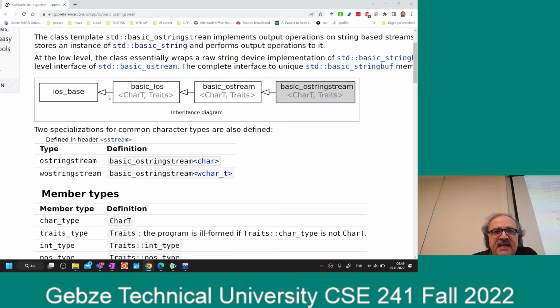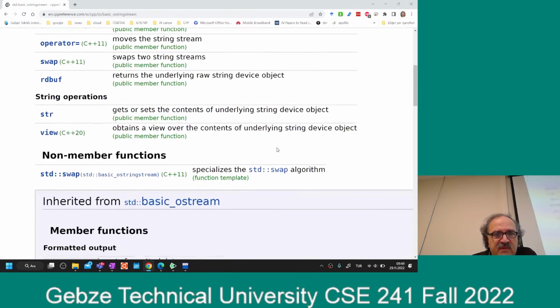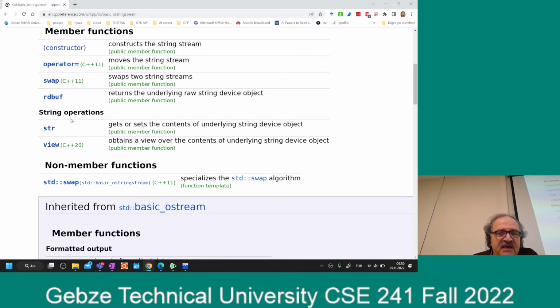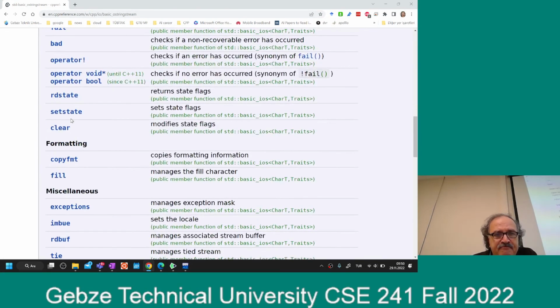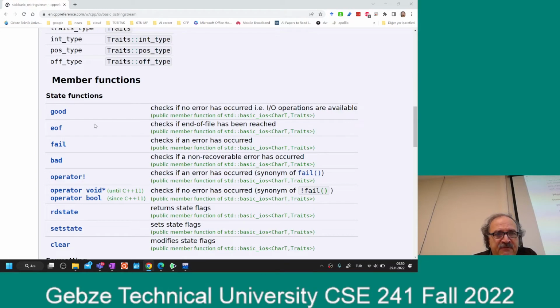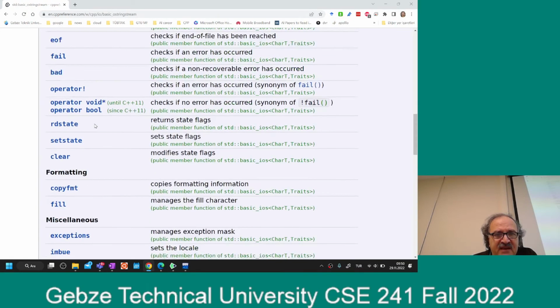This is inheritance: ios_base, basic_ios, basic_ostream, basic_ostringstream. Okay, this one. And it looks like there is a function named str. This str will return whatever is collected, buffered inside my string stream object. And yeah, there are member functions: good, bad, fail, etc.